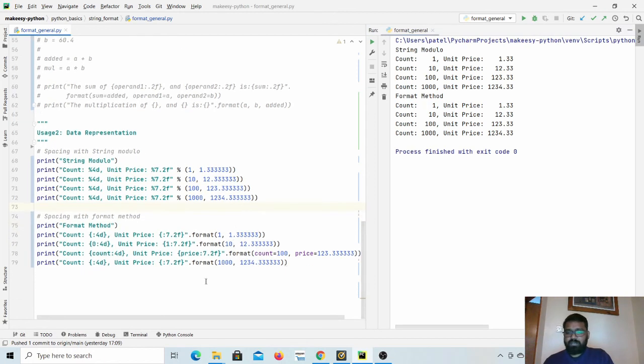In the next video, we will discuss f-strings and templates, which are a bit more advanced for string formatting.